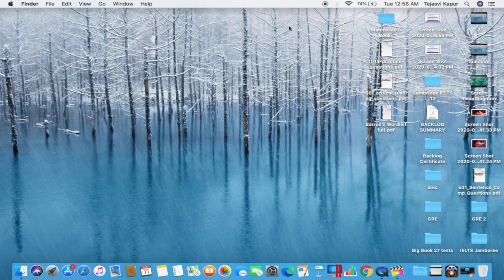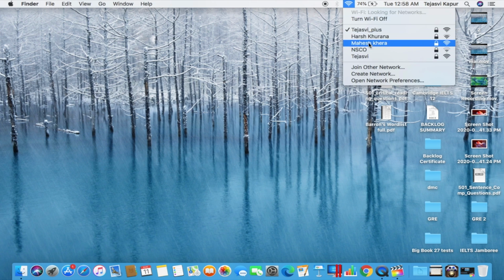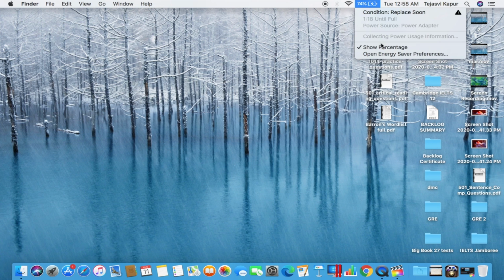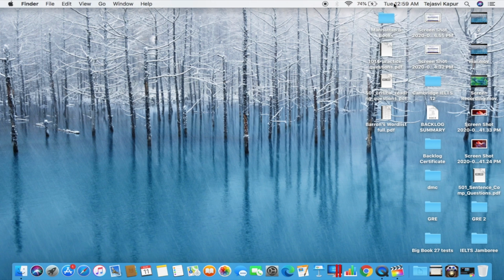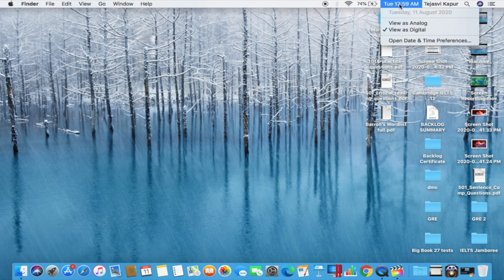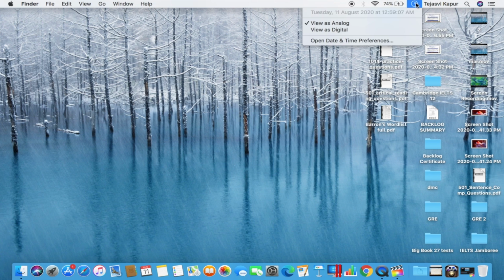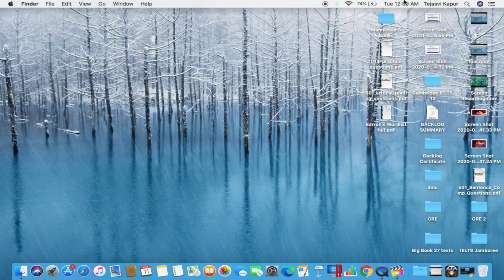Okay. Finally, hovering over to Bluetooth, we can see Bluetooth settings, Bluetooth preferences we can open directly from here. Hovering over to Wi-Fi, we can connect to a Wi-Fi network or join other network or go to network preferences. Hovering over to the battery, we can see which apps are consuming battery. We can hide or show the percentage or open energy saving preferences. Going over to clock, we can put it as analog or digital or open the preferences.